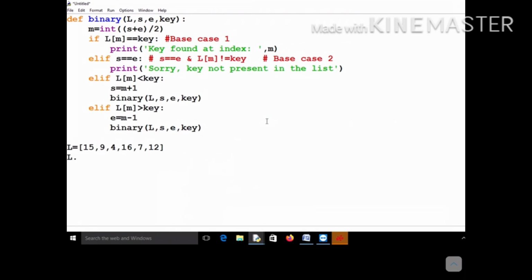But before passing it to the function, as I told you, you first need to sort it. The list must be sorted, and after sorting you need to perform the binary search. So you will pass L, then what is your S? S is definitely 0. What will be your E? It will be len of L minus 1, the start and end index positions.